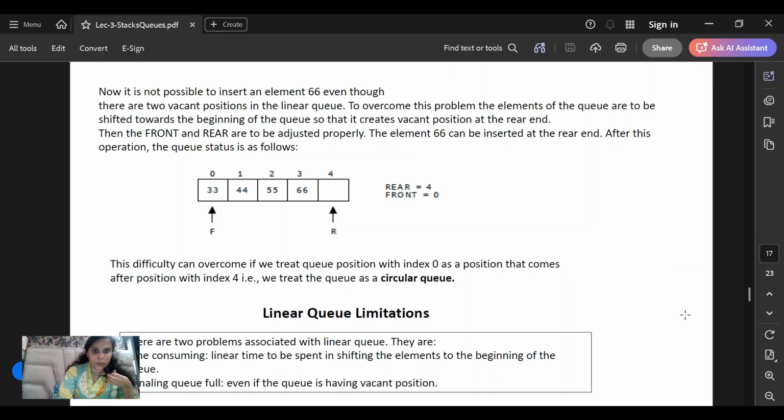It is not possible to insert an element even though there are two vacant positions. To overcome this problem, the queue must be shifted to the beginning, so that there is a vacant position. The front and rear have to be adjusted. In order to do that, we have a circular queue, which we will discuss later on. But you understand the problem with the linear queue, right?